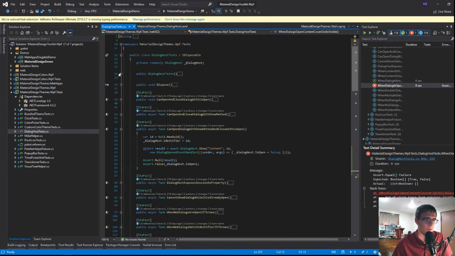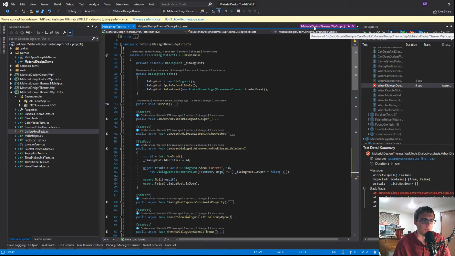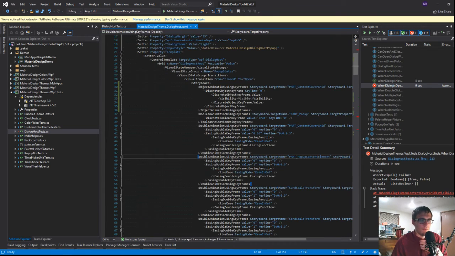What is my constructor doing? Because it's actually what's constructing this guy. So apply default styles, raise event loaded, so fake it. I'm wondering if this guy actually ever converts over to true. Interesting. Because I don't know that the Visual State Manager is actually going to run at all. It doesn't exactly shock me that this isn't behaving.